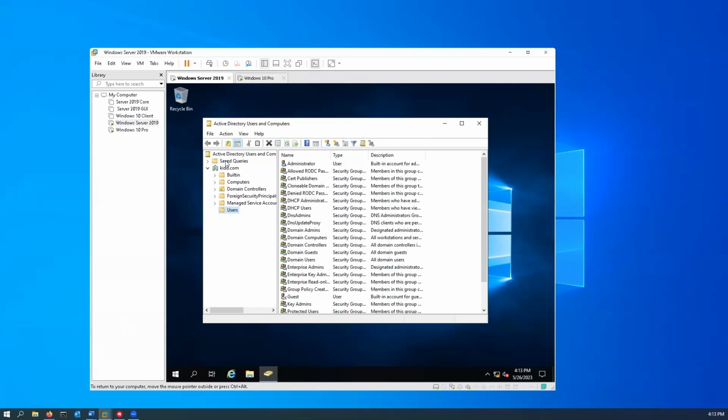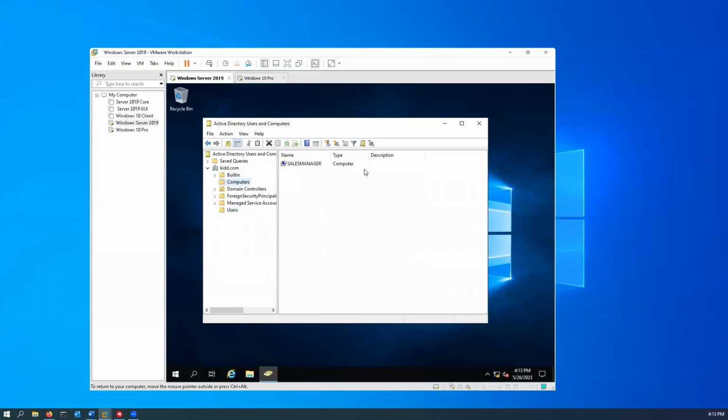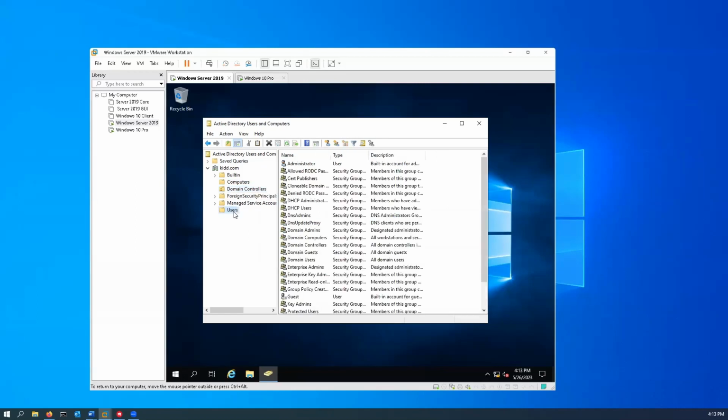So in here, again, we saw a little bit of this last module. We have our domain here, and inside this, we have a couple of default folders, including our built-ins, our computers, our domain controllers, and so on and so forth. Inside computers, because we already joined a computer to the domain, we should have our computer for that. And inside of our domain controllers, we should have our domain controller. Inside users, however, all we have as far as users right now is the administrator and a bunch of other default user accounts.